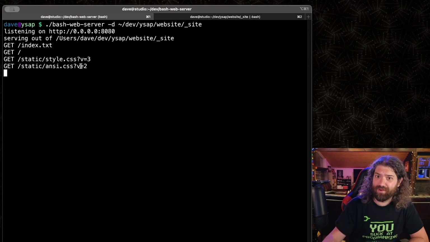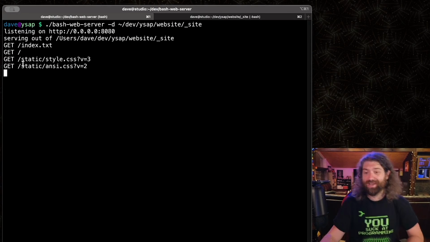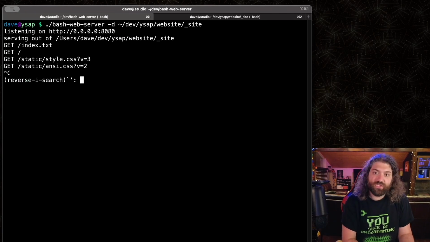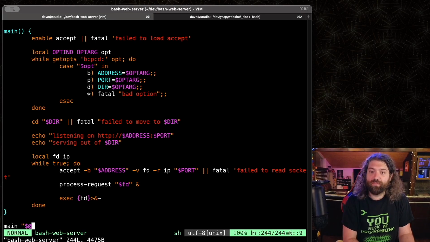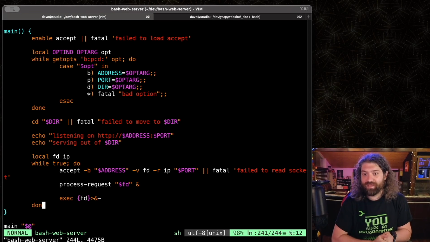If we look at the terminal, we were able to load the ANSI.css. I don't think we loaded that one before. So we're loading more, but we're still losing the race here. So this is unfortunate. This is just because of the nature of the built-in to bash, which unfortunately is just how it is, right? So this is where the story ends.